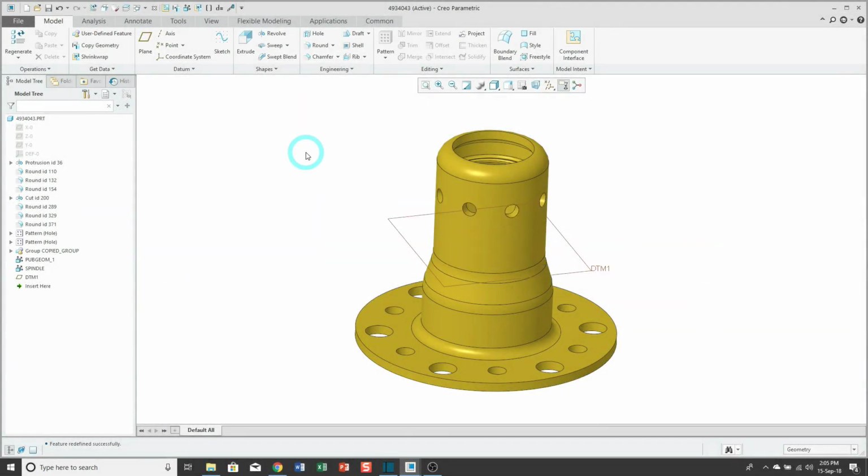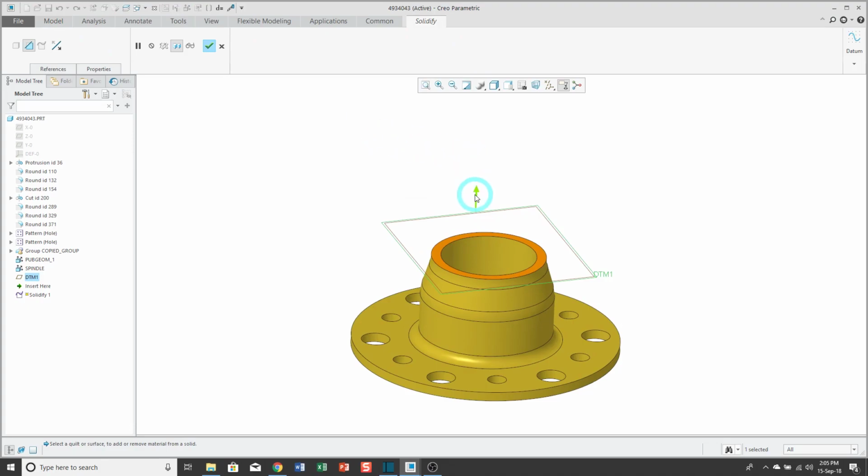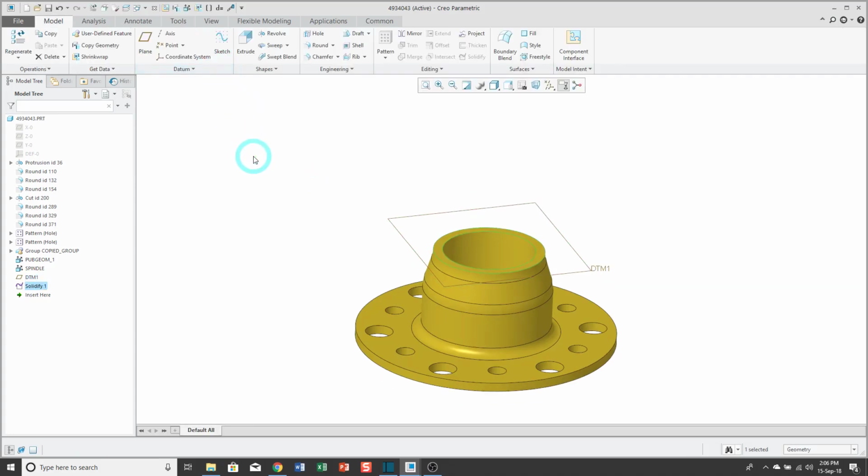Creating a cut using a datum plane. First, select the datum plane, then click the solidify command. You can flip the direction of the cut, and when you're happy, hit the check mark on the dashboard.